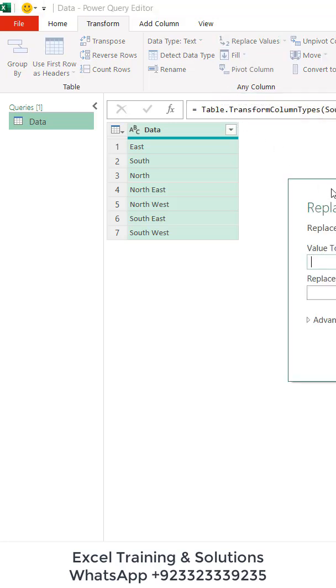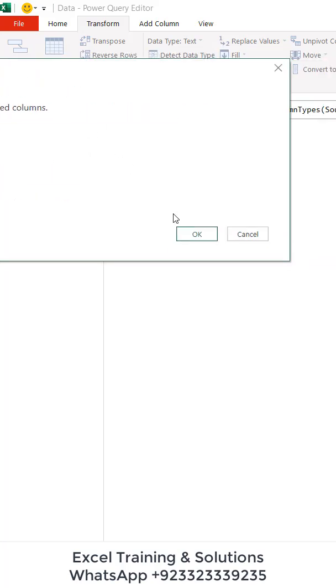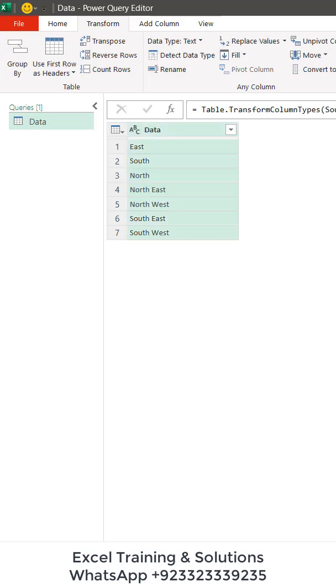So as soon as I click, a window will open here. Now value to find will be north and I want to replace it with west. Okay. Now I will click on OK button. You can see north has been converted into west, but northeast and northwest has been also converted into west. So what it does is, it basically find north everywhere and it replace with west, and that's what I don't want. Okay, so let me quickly undo.